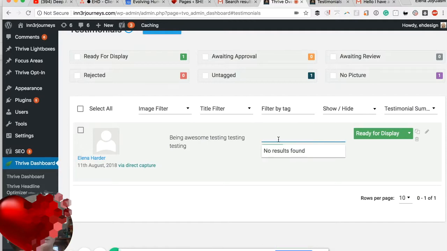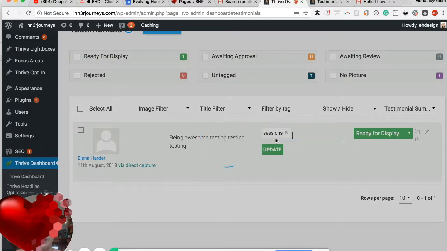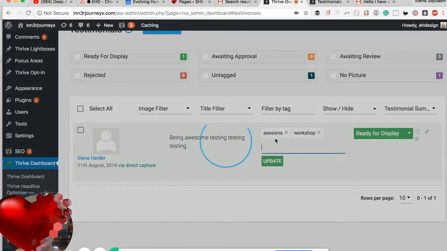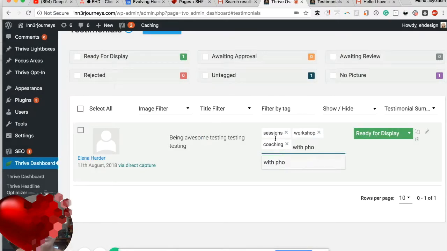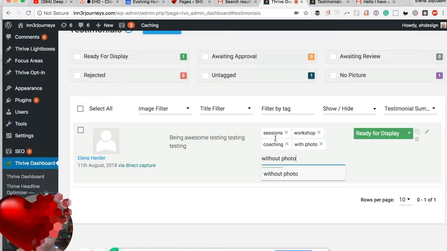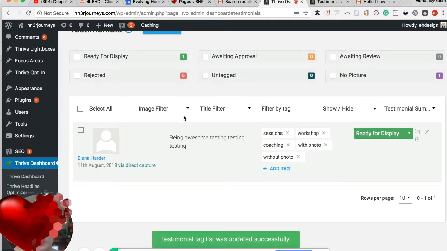the testimonial section. You can also add a tag to say for sessions. You can add a tag that says workshop. You can add a tag that says coaching. You can say with photo or without photo. And then you can use those tags later. I'm going to save there. It says via direct capture.